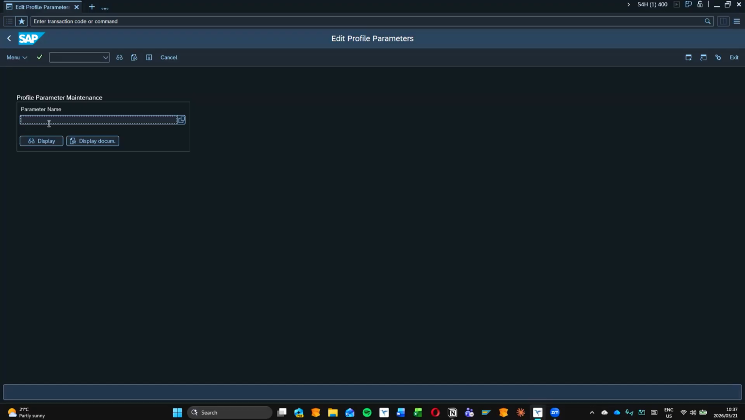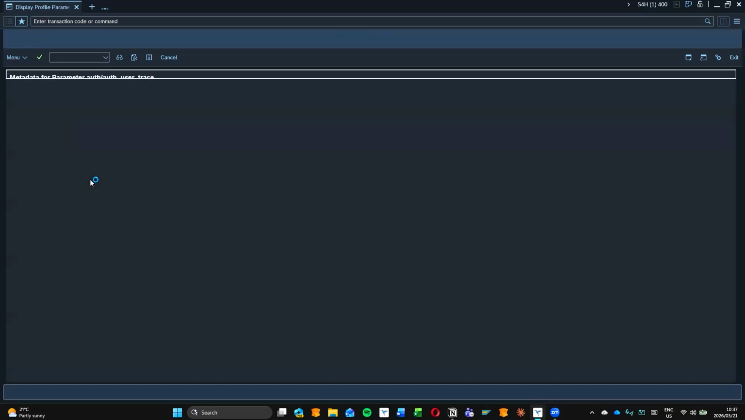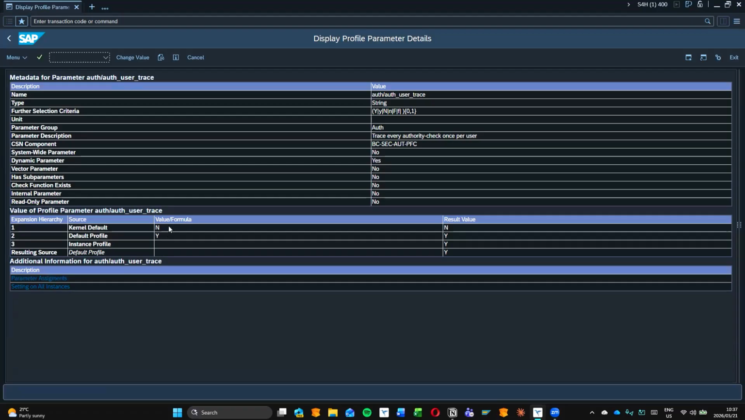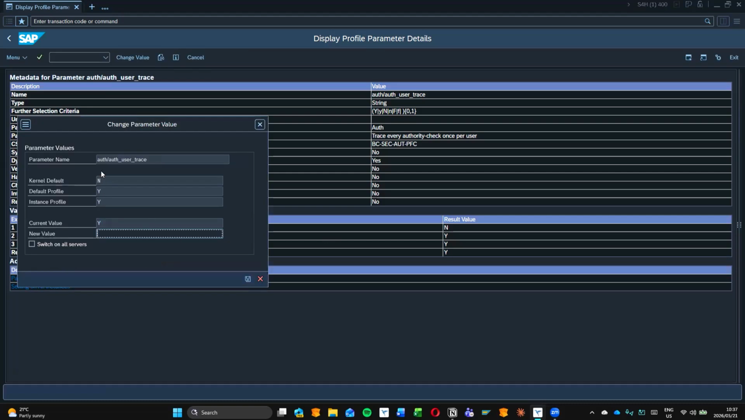We're able to set the parameter, which I'm putting on screen now, the auth user trace parameter, in the dynamic profile of the system. We'll display that parameter and its details. We'll see here that the kernel default is off, so the default is off, or N for not active, whereas we want a Y value to apply a system-wide activation of the trace. There are no filters required to activate the trace.